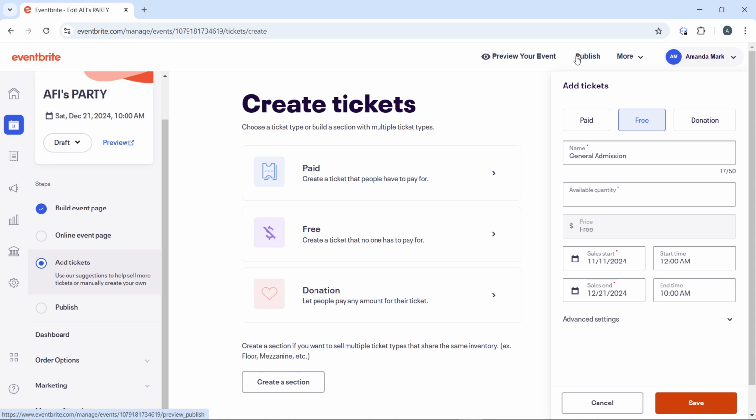And if you are not ready to publish, you can just click save draft to work on the event much later. Now, after publishing, Eventbrite will provide a unique link to your event page. So share this link with potential attendees to allow them to register for the free event. And your free event is now live on Eventbrite, and attendees can register without any cost.